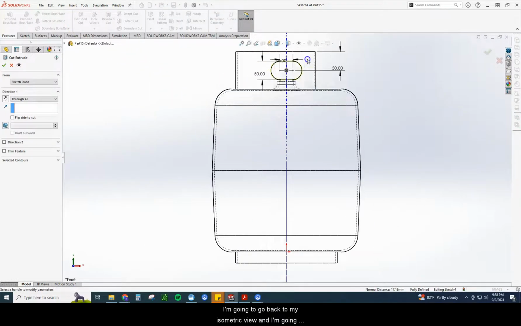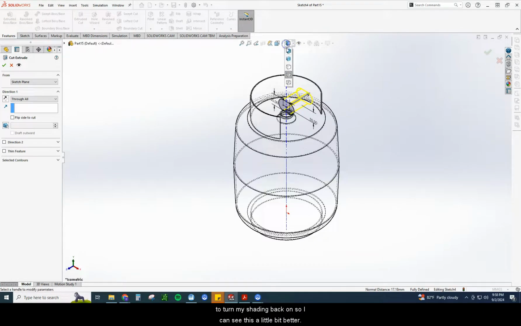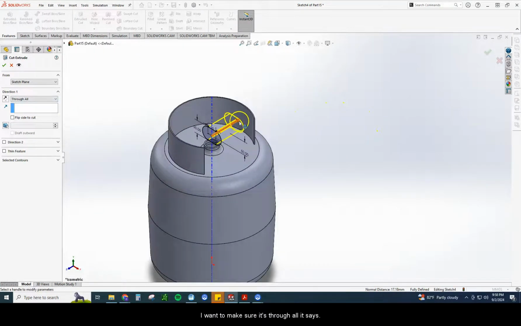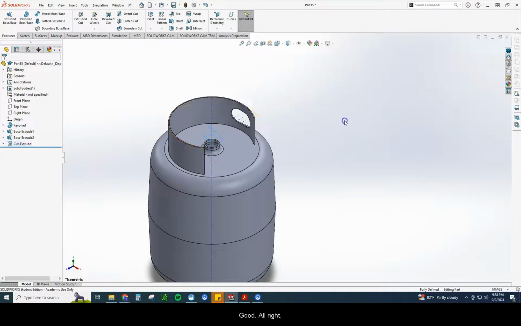I'm going to go back to my isometric view and turn my shading back on so I can see this a little bit better. I want to make sure it's through all. It says through all. That's good. All right, so that created one of them.